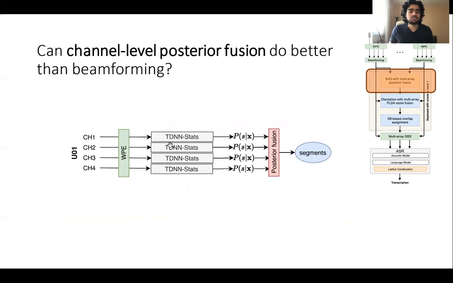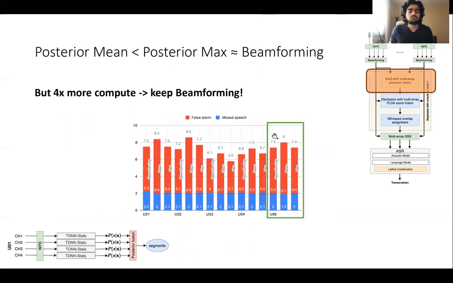To answer the first question, we tried channel level posterior fusion by replacing the beamforming with a posterior fusion over all the channels. We find that this does not really work as well. In particular, channel level posterior mean is slightly worse than beamforming, and channel level posterior max is almost the same as beamforming, as you can see in the U06 here. However, this comes at the cost of 4 times more compute, so we stick to beamforming.